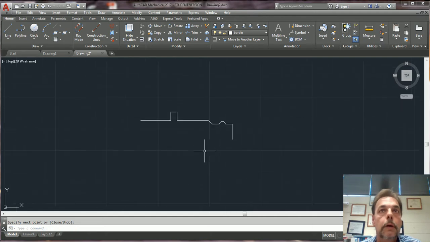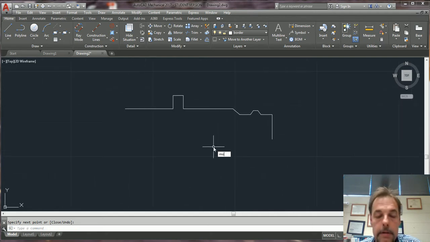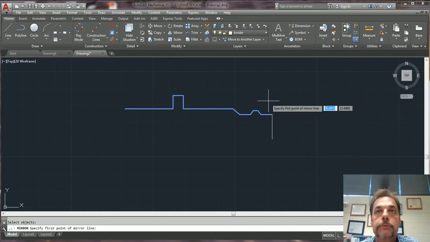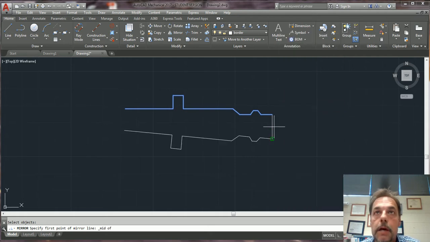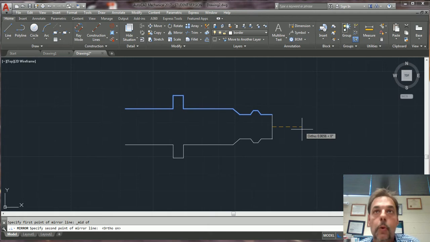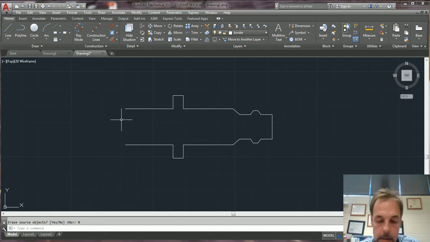All right, so here's what we've got. So we're going to mirror this geometry here. I'm just going to mirror it to make sure it's going to be the same on both sides. We're going to mirror it from the midpoint. Just hold your shift button down, right click to get all of these options. Midpoint. Make sure your ortho is on with your F8. Erase source, no. Just accept the default.